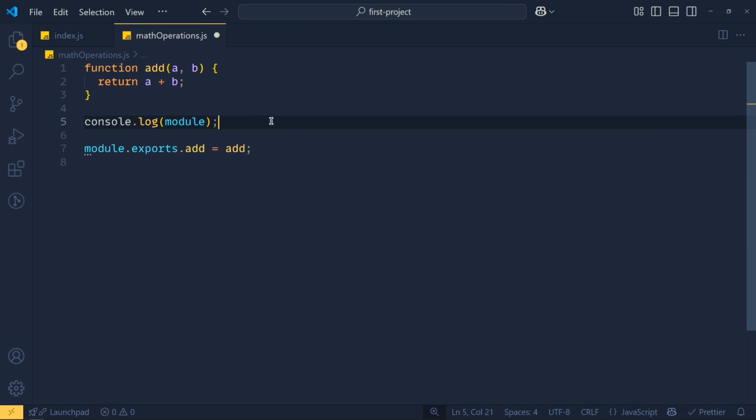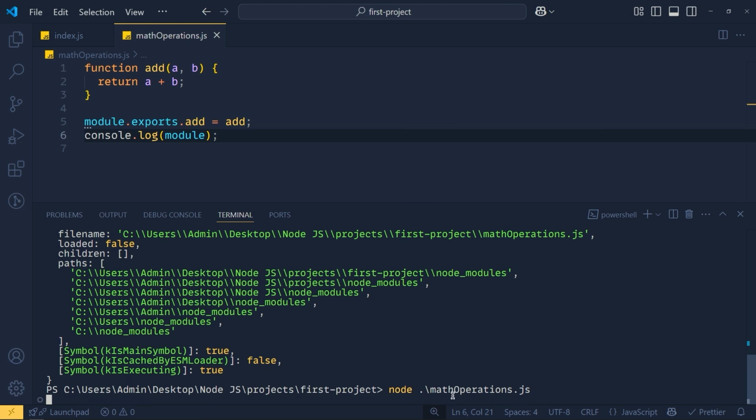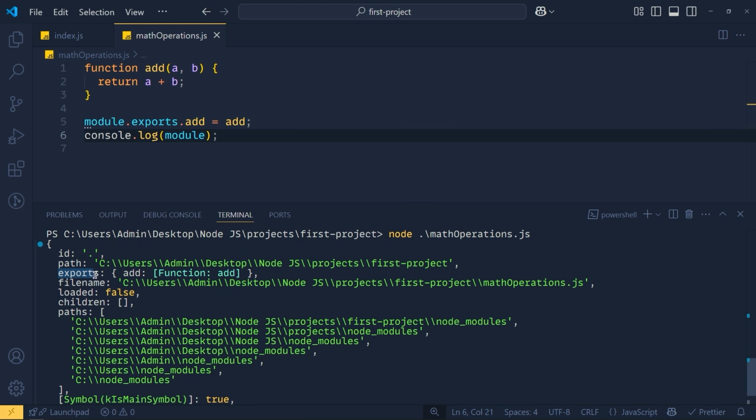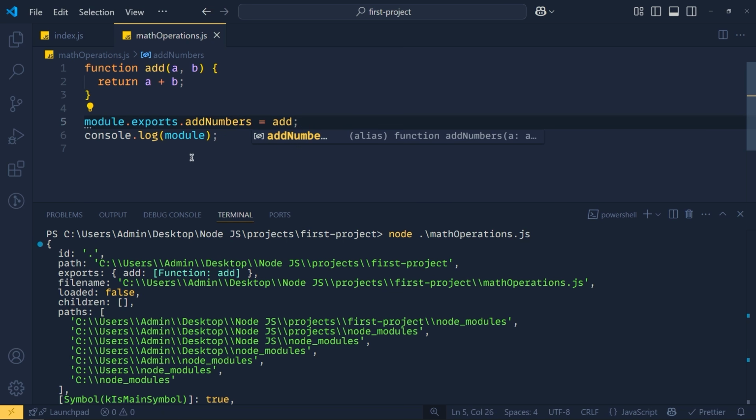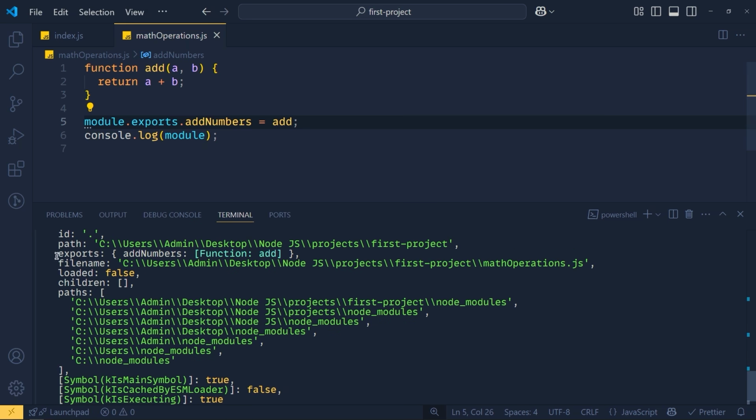So simply move this console.log below this module.exports. Save this file and in the terminal, we again run this file. You can see in the exports object, we have the add property and it is set to the add function. Also, if you are confused by the same property name, then we can also change the property name, like addNumbers. Save this file and let's again run this file. See, here we get the addNumbers property name set to the add function.